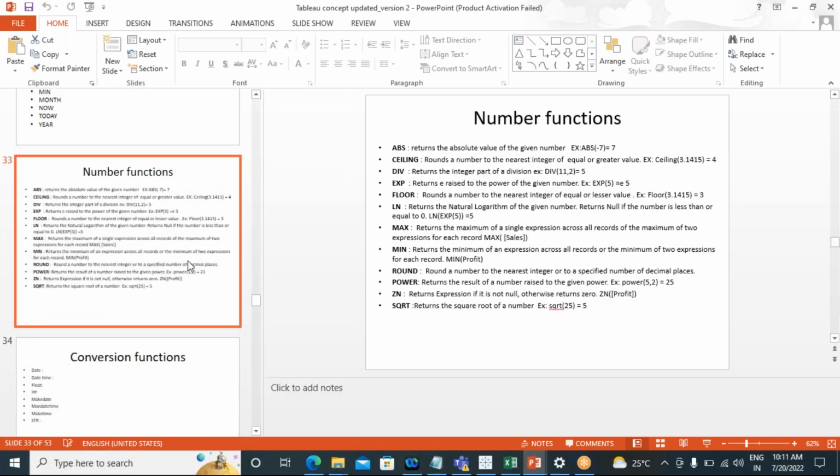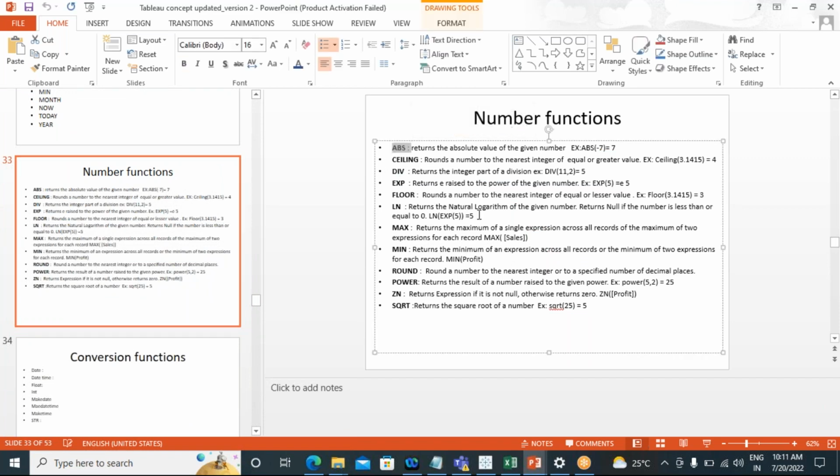It's very simple functions. There is not much complexity. Next we can come to the number functions. What are the number functions which we have?